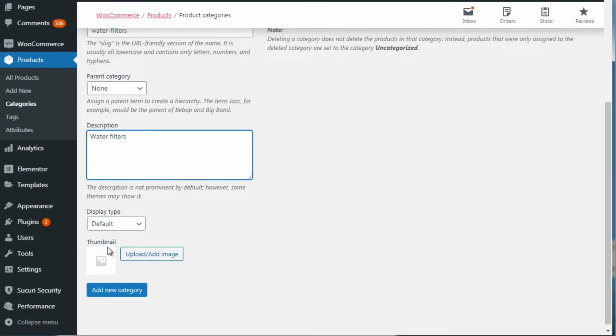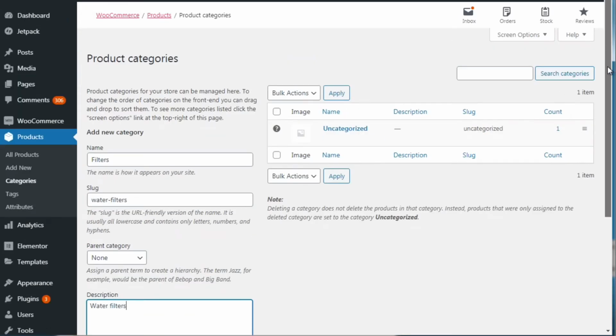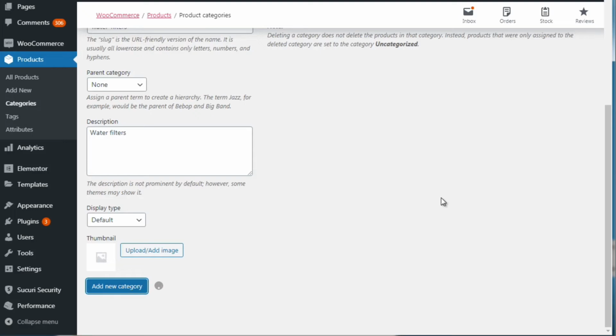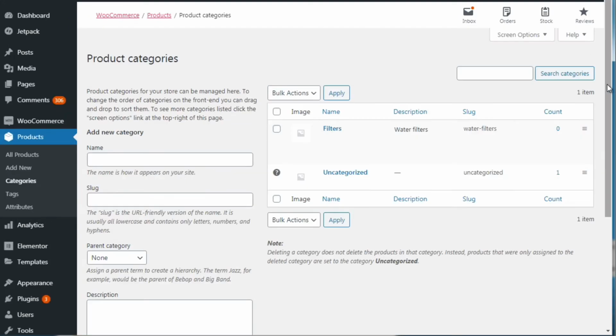Now, of course, you also want to upload a thumbnail if you can. If you can't, no big deal. Just create a category. So when you're done, all you have to do is click on Add New Category, and you're done. So we can see that here. Now, let's say you've created other categories, and as you can see to the right, we see count. The reason why it's 0 is because there's no products that are attached to that product category.